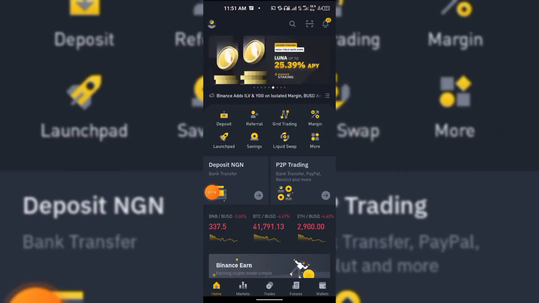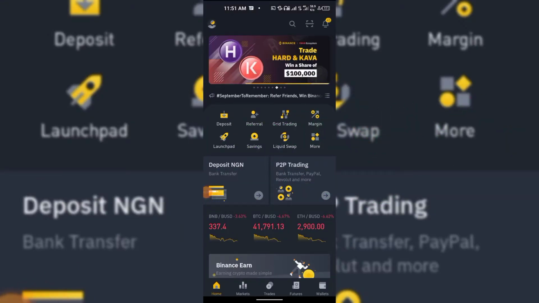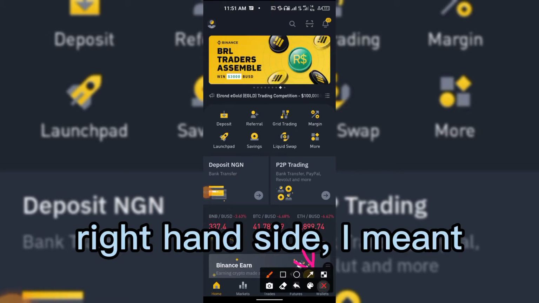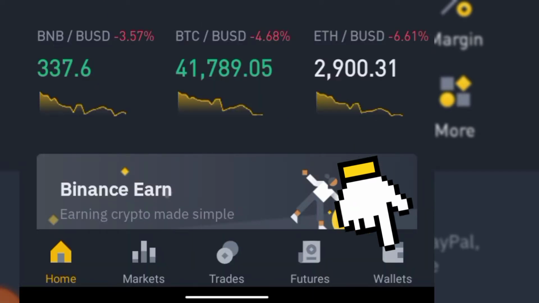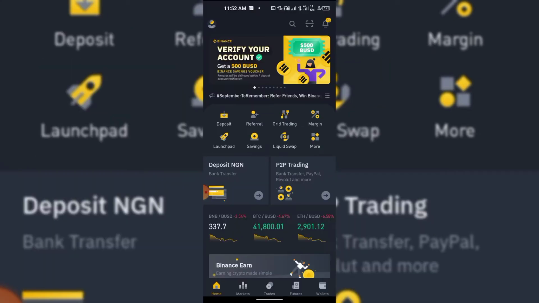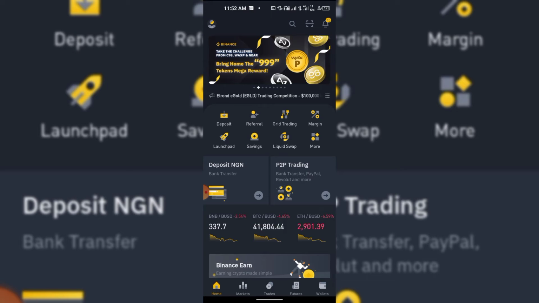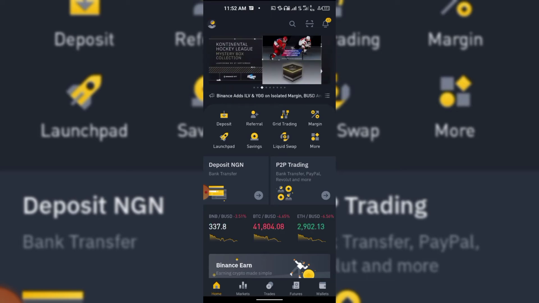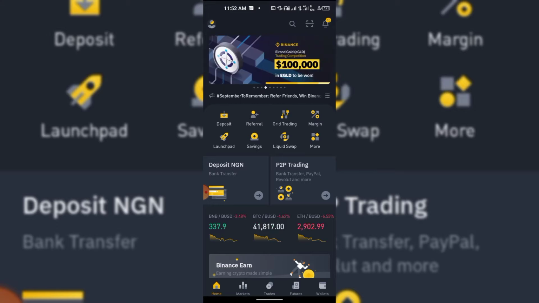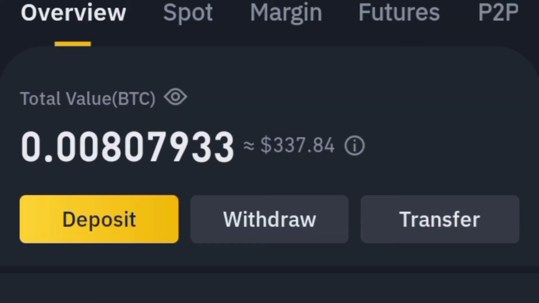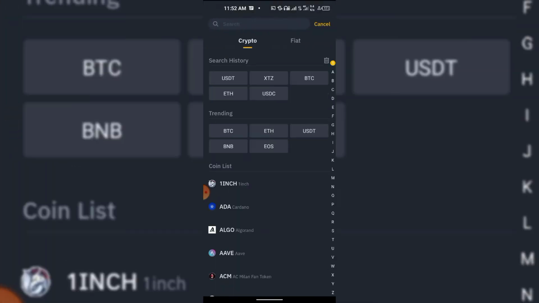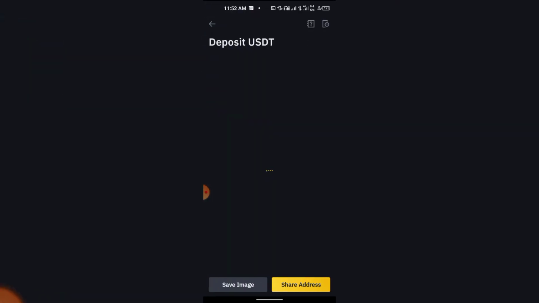I'm trying to make this video as snappy as possible. So you click on wallet. Wallet is at the lower left hand side of the app. I always advise anybody to log in with the mobile app. It's easier than when you log in with the browser, which gives you a kind of complicated method. So click on wallet, then click on deposit, and then click on USDT.